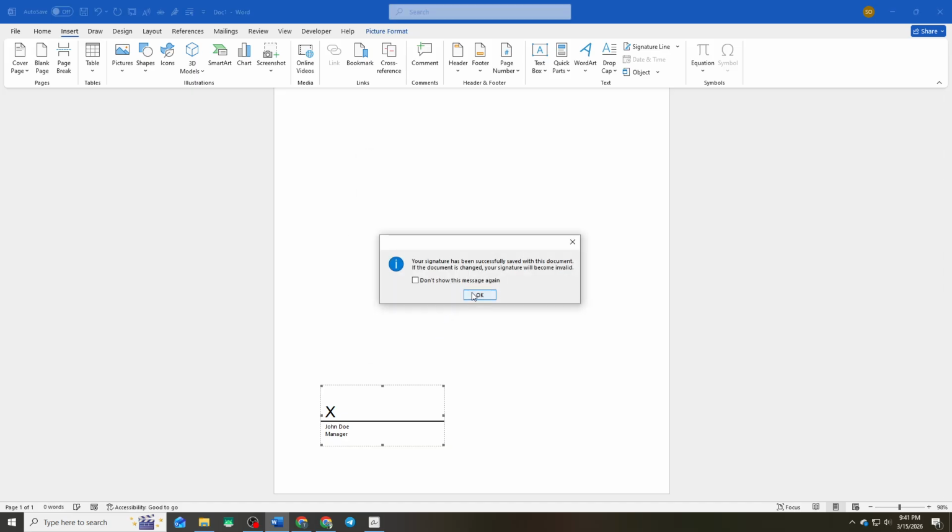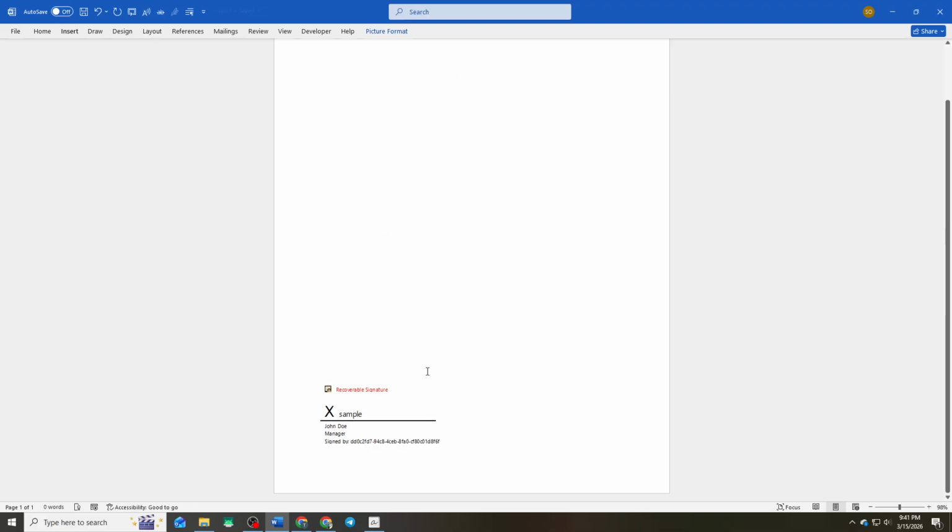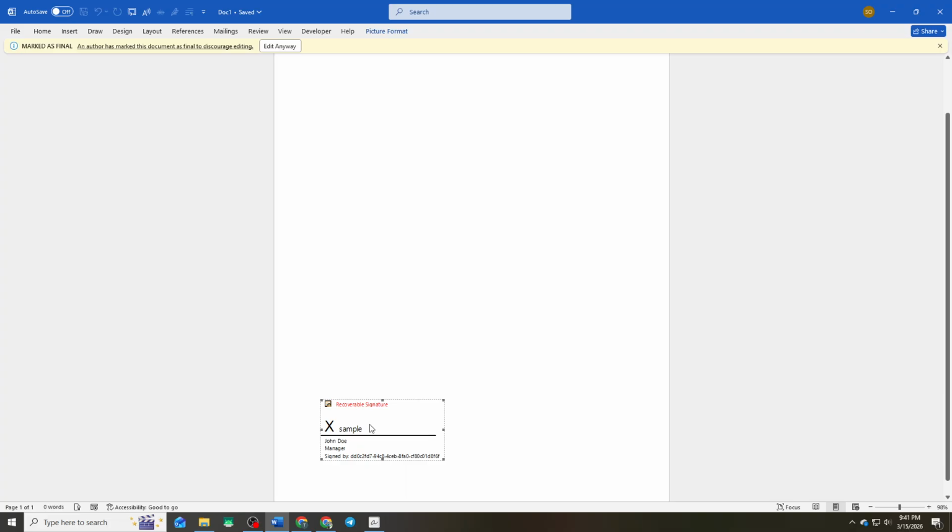As an additional tip, if you prefer the appearance of a handwritten signature, you can write your signature on a piece of paper, scan or photograph it, and save it as an image file. You can then place it into your document by selecting Insert, choosing Pictures, and locating the saved signature image on your computer. And that's all there is to it.